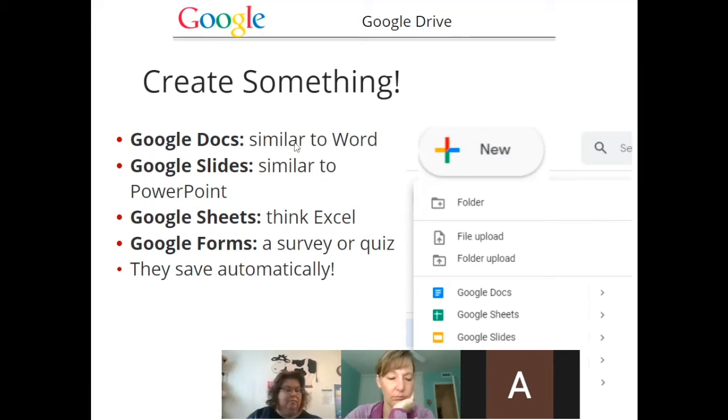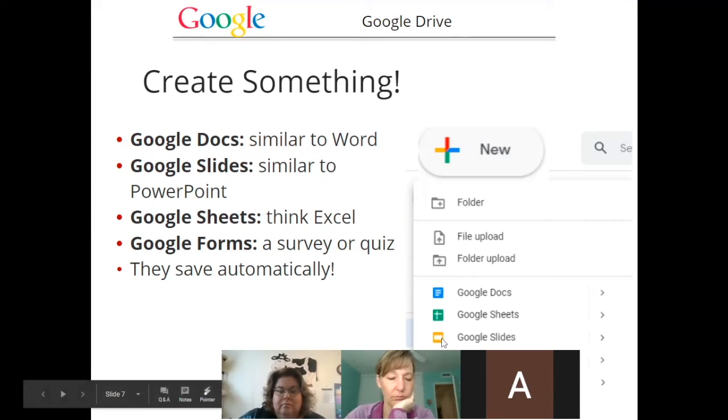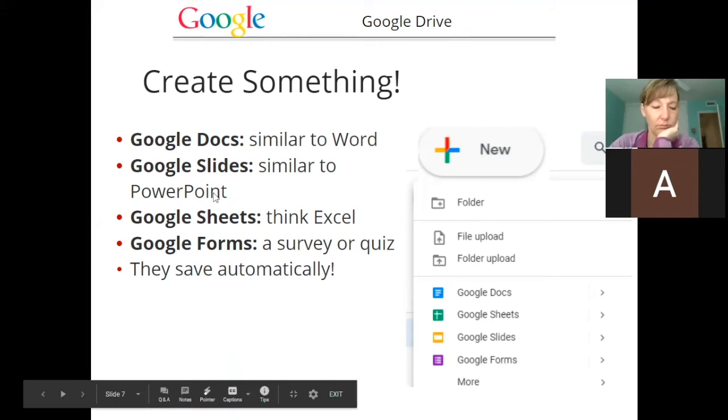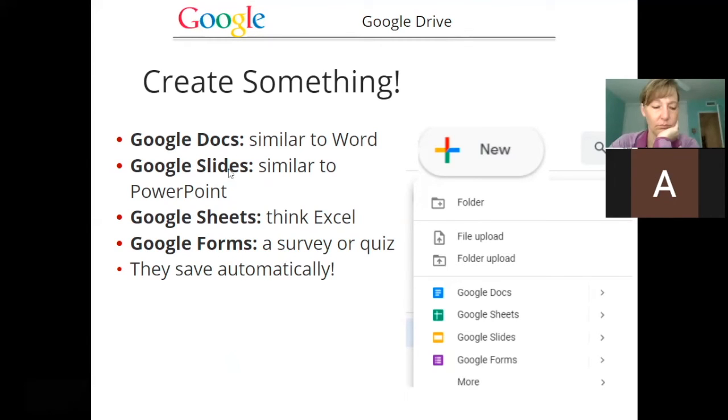All right, so Google Docs, if you're familiar with Microsoft Word, is most similar to that, like a word processing program. Google Slides, the yellow one here, is similar to a PowerPoint presentation. Google Sheets is like an Excel spreadsheet. And Google Forms is where you can create a survey or quiz. And remember, the beauty of Google Drive is that all of these save automatically as you're working, so you don't have to click save.